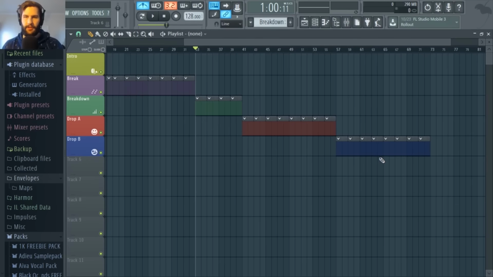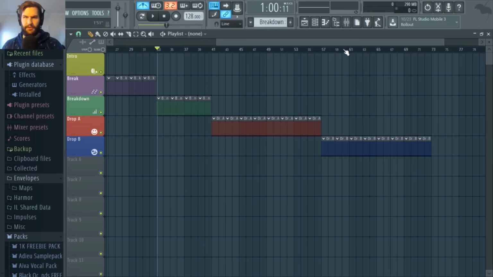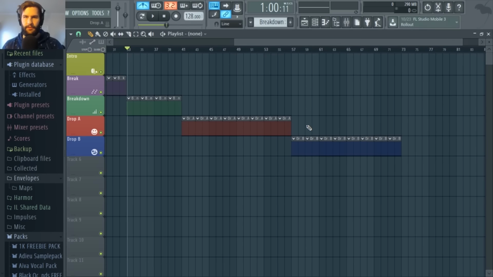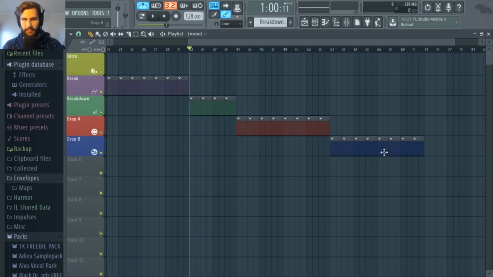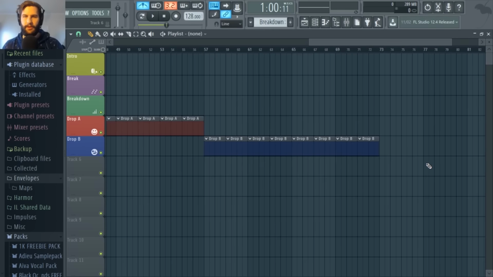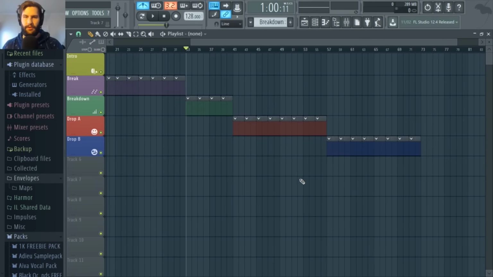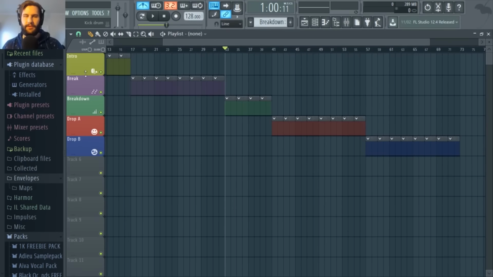Now, to keep it more interesting, you can have a drop B, which is just drop A rearranged a little differently, or with new things or new ideas added. Maybe something that you had going on in the intro or break is implemented into drop B. It's whatever you want to do, however your song is. Depending on what is going on in the song, that's how you structure it. But this is the basic idea.